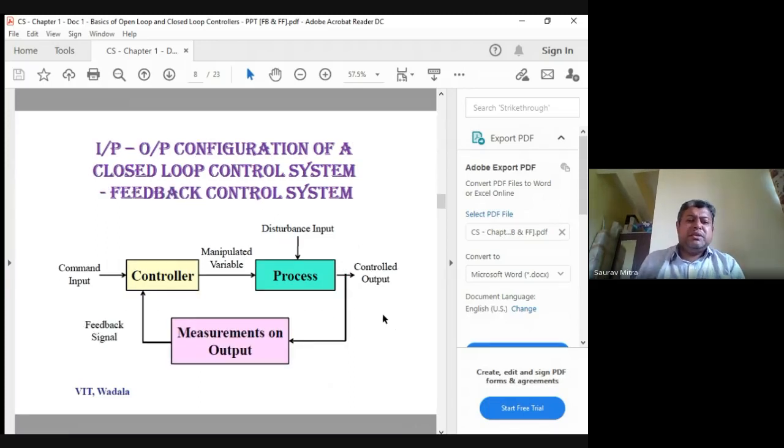So that was a very simple thing, but now check this. This is an input output configuration of a closed loop control system. So the same process is there: command input, controller, manipulated, process, disturbance, and controlled output. But in this case, what we want is whether the output generated is perfectly in the tune of the desired output.